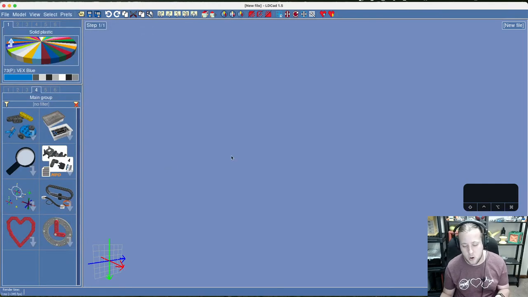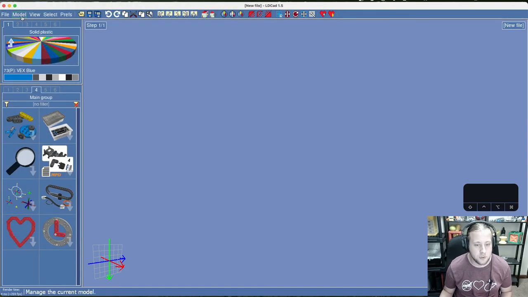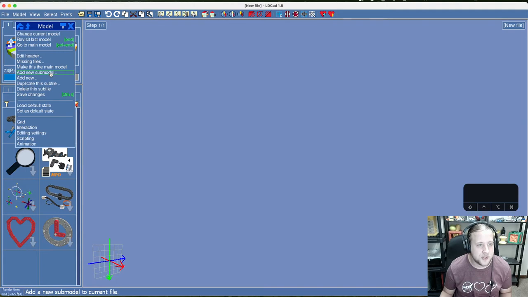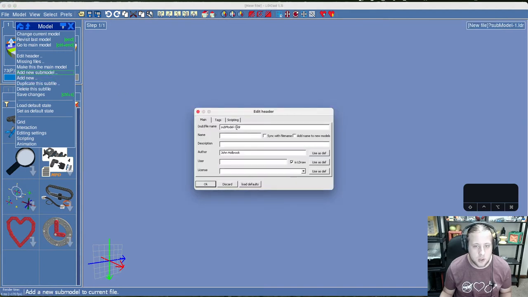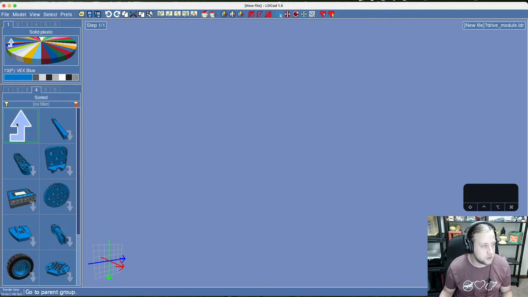But I think a more robust idea, or a better way to do things, is to actually have a sub-model that is this drive module. So what we're going to do is create a sub-model within our model that will be this drive module. And then when we're actually assembling our robot, this whole drive assembly that we'll put together will behave as one single part. So I'm going to go up to Model and choose Add New Submodel. I'm going to call my submodel Drive Module and hit OK. And now we can start to build our drive module.